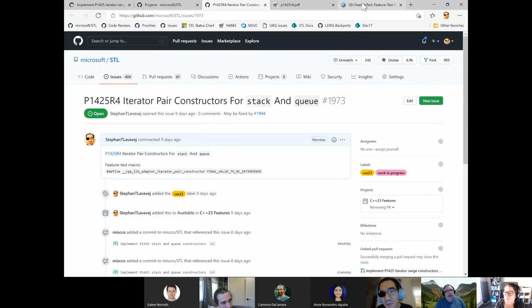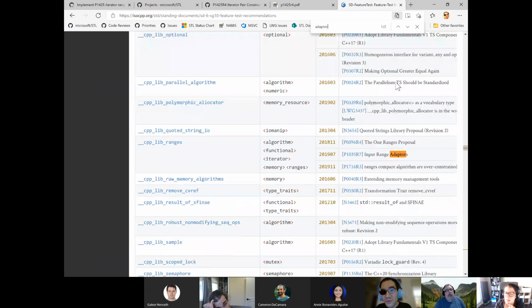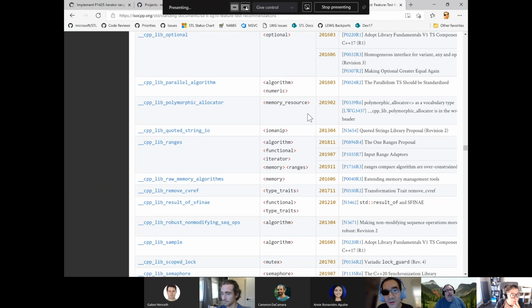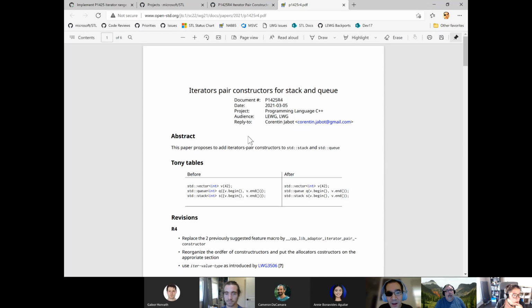That's adapter iterator pair. Let's search here. Adapter iterator. Okay, so it has not yet appeared in SD feature test because it is so new, but it will appear soon. They're quite good about updating this quickly. So I'll close this for now. Okay, so we've got the paper.